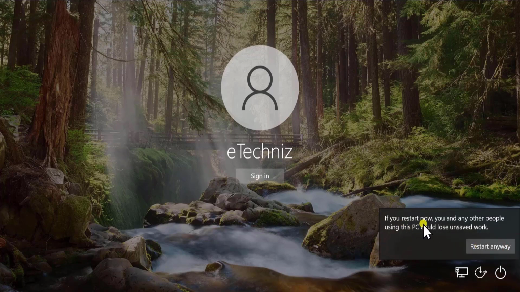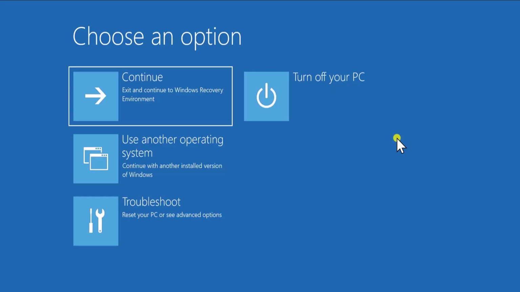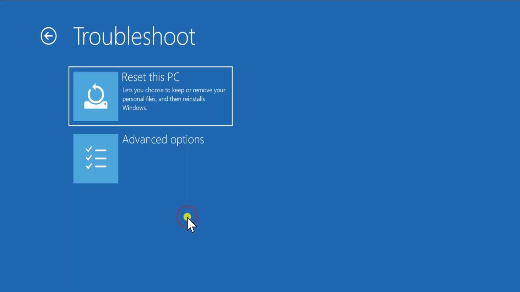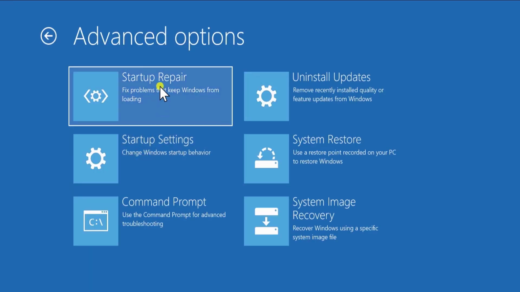It's going to show you this option. If you restart now, you and any other people using this PC, just click on Restart anyway. It's getting ready now. It's showing me the advanced troubleshooting option. Once you're on the screen, click on Troubleshoot, click on Advanced options, click on Startup Repair.